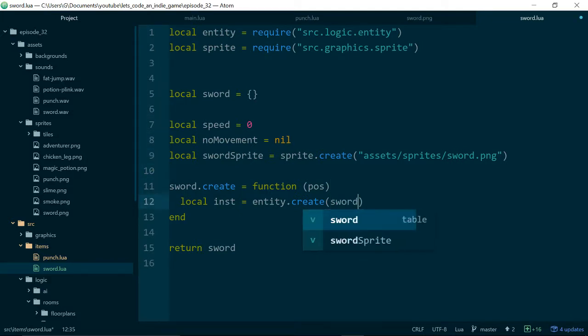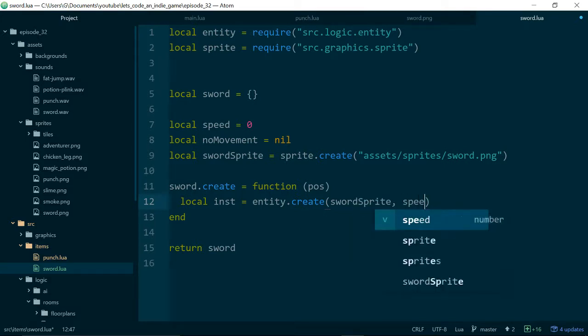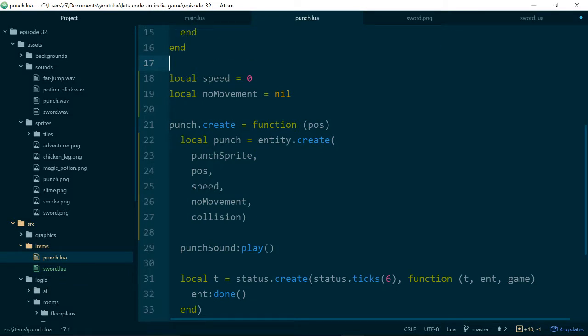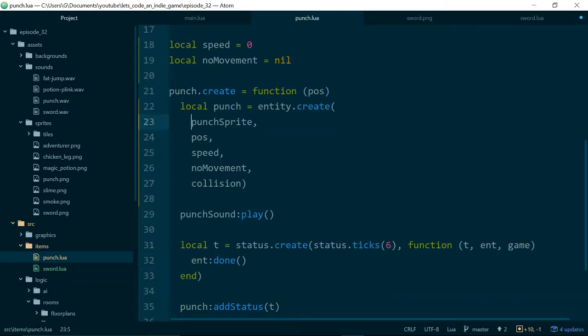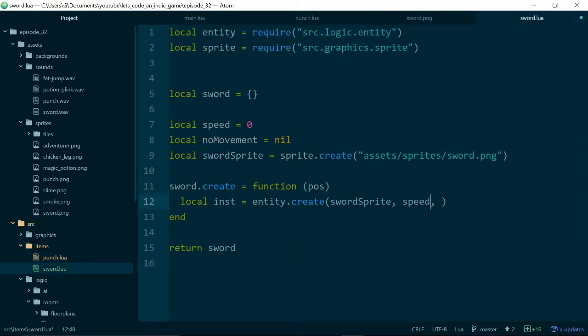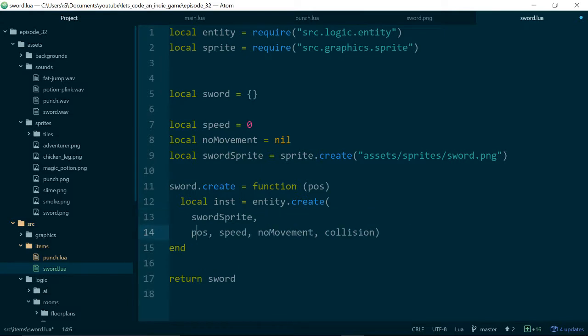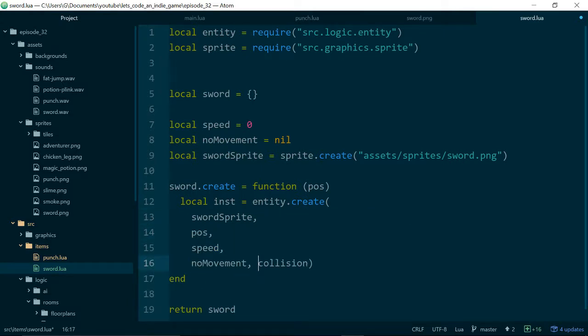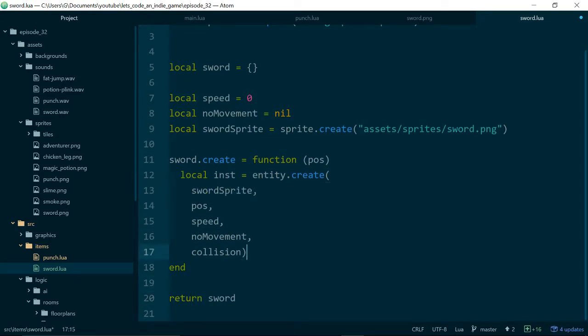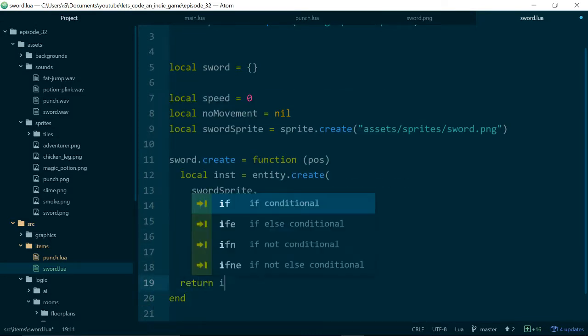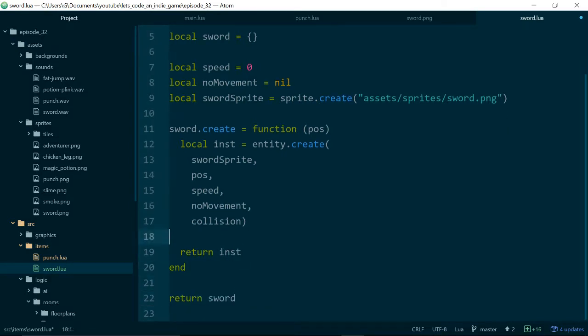So we need our sprite. I think the next one was speed, or was it position? I need to get a good autocomplete so I know what these arguments are, but I don't have one set up at the moment. So we'll check the punch class again. It was sprite, position, speed, movement, collision. So we have most of these, but let's deal with collision right away. We also need to return the instance of our class, or things won't work later. There we go.